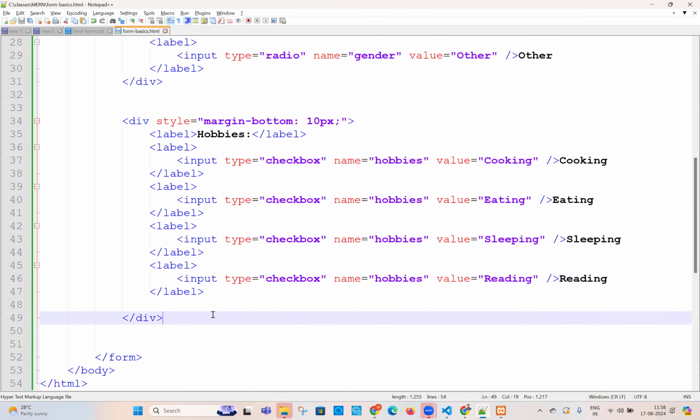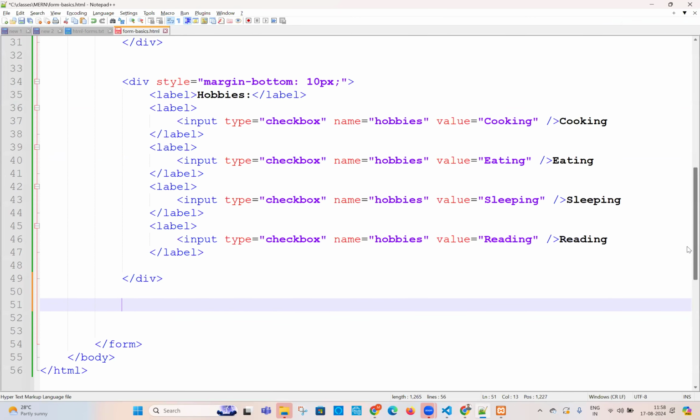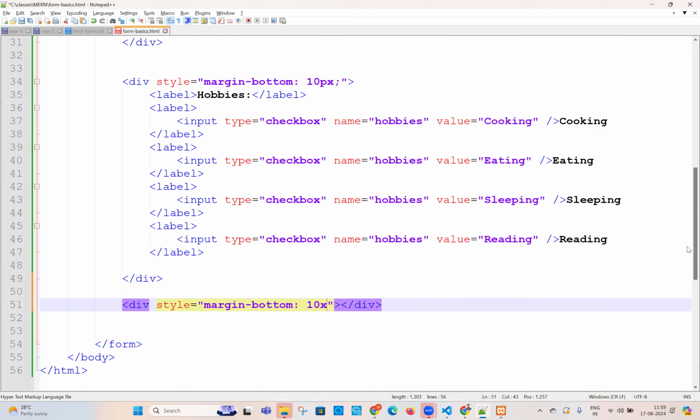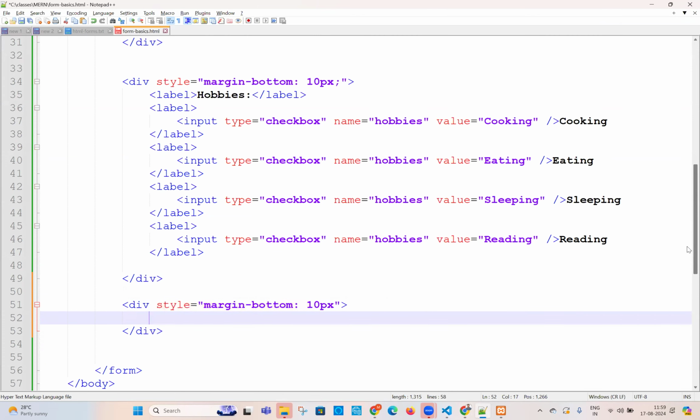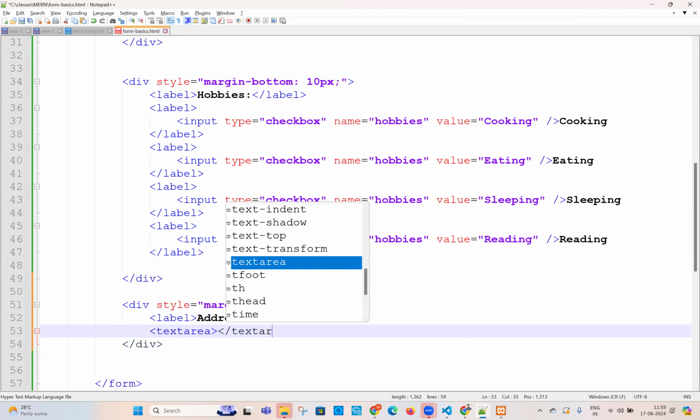I want to allow a user to enter the address. Now, how do I allow a user to enter the address? Address means we can write a lot of information. Here, take a div open, div close, and the same style. We can copy paste it. Margin-bottom is a CSS property. I'm writing 10 pixels at the bottom of the div. Here, label open, label close. So properly close it. The label is address. Now I'm taking something called textarea open, textarea close.